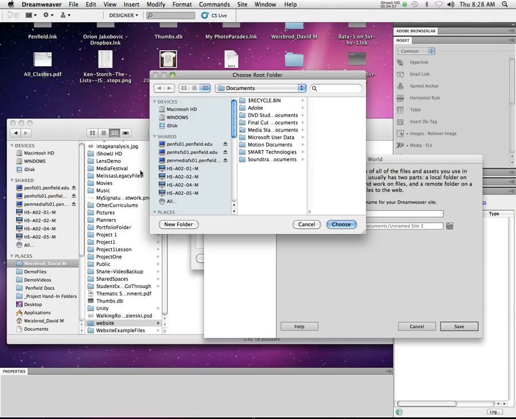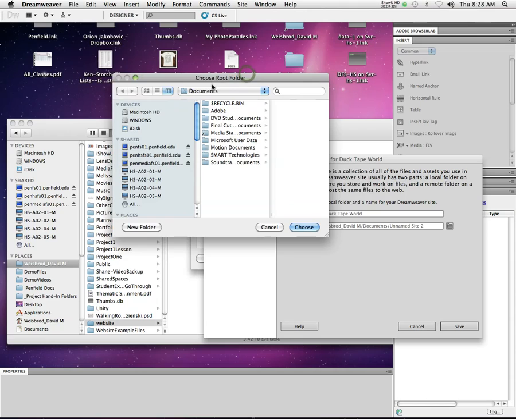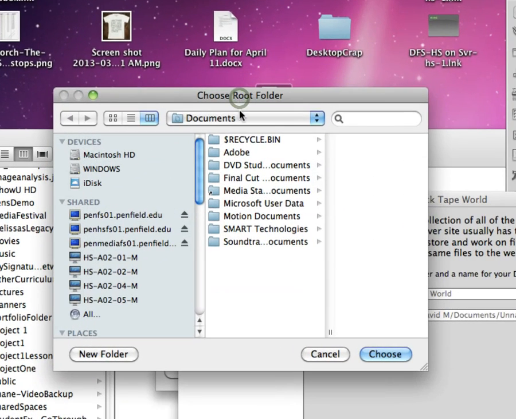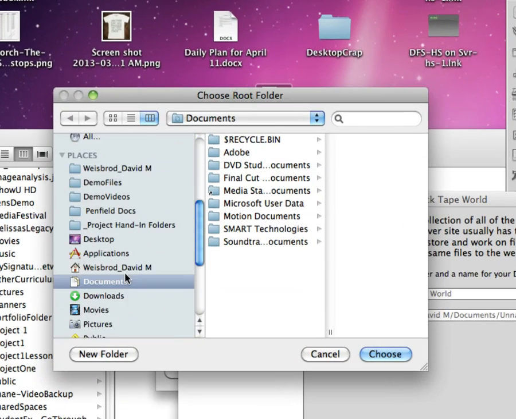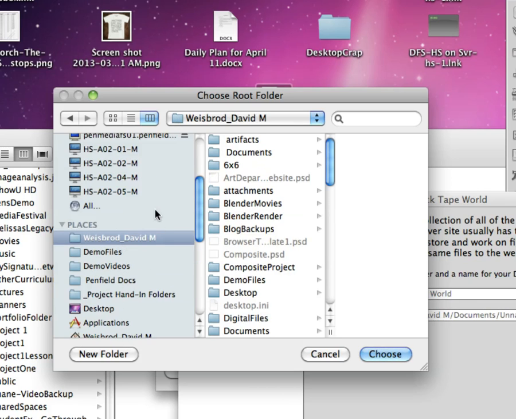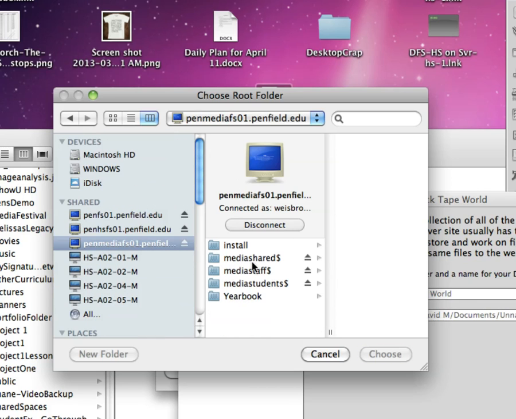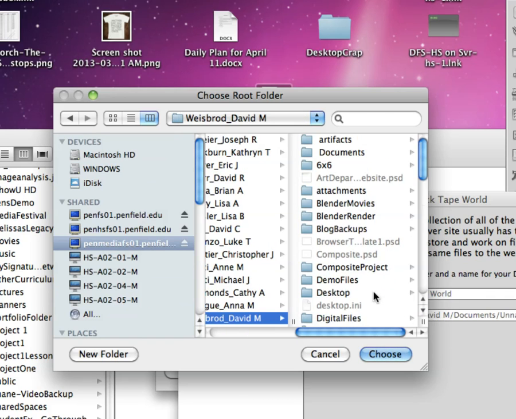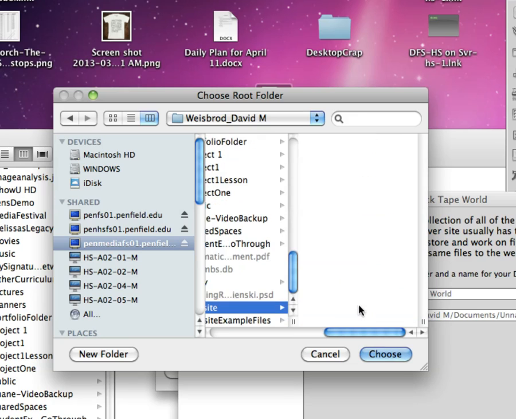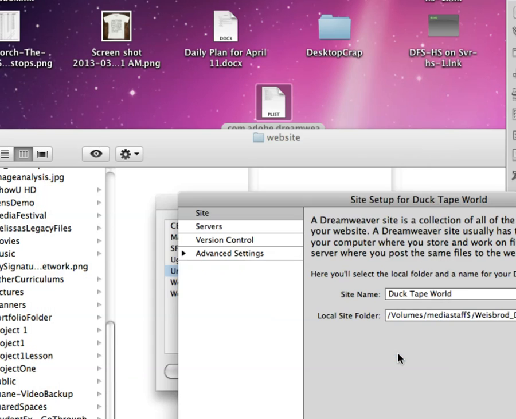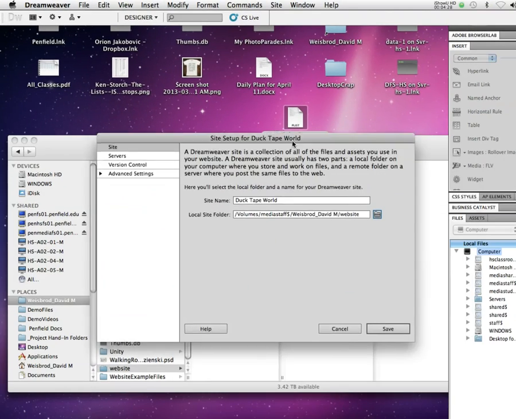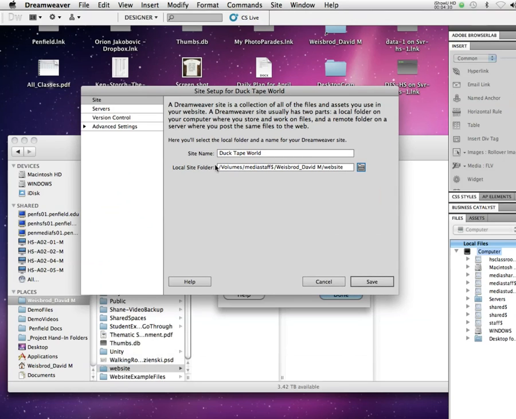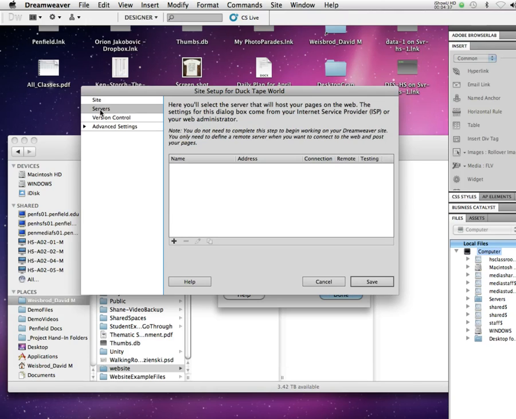Okay? All right, now, so once it opens up here, it says choose root folder, right? So what I'm going to do is I'm going to go to my, so you would go Penn Media, and then you'd say Media Students. I'm going to go to Media Staff. And then down here I have my website folder, and I'm just going to choose that. Okay, done, boom. So now that I've got that chosen, I'm just going to double check the site address here, make sure that that's all good. Yes, it is.